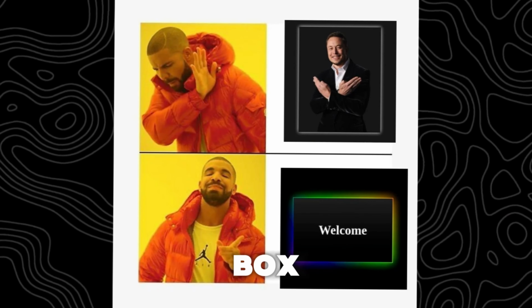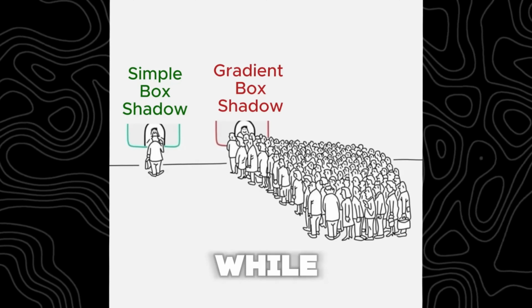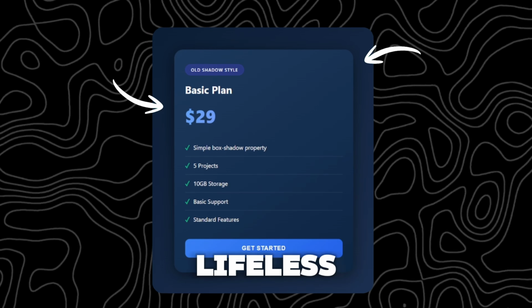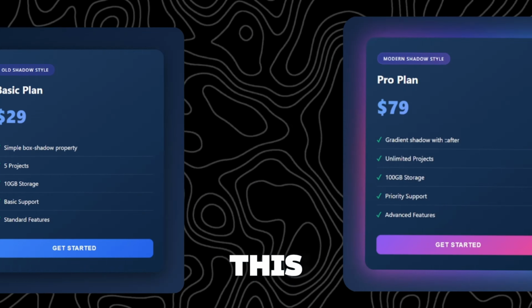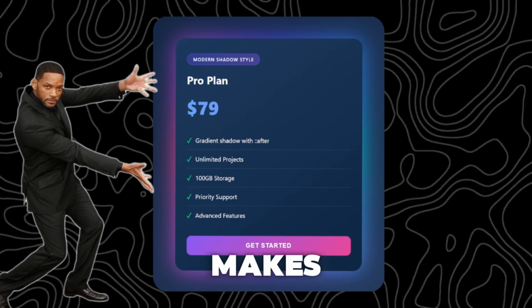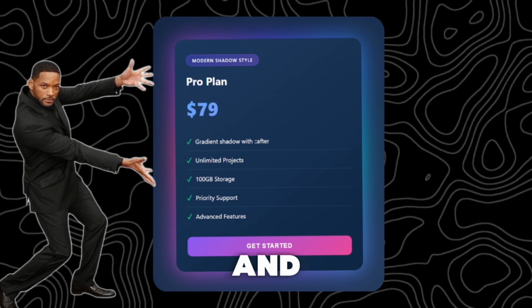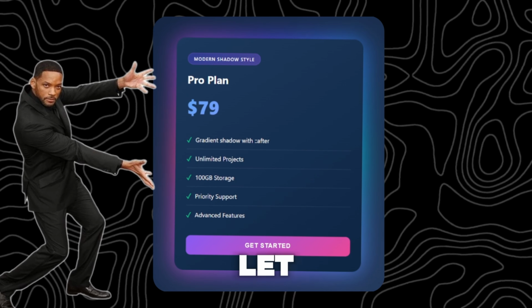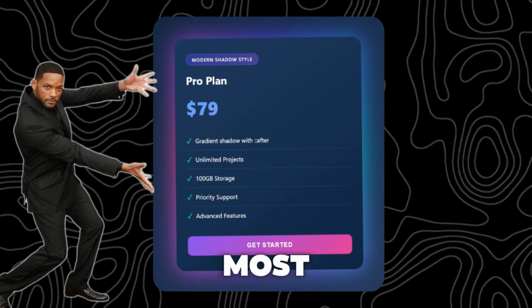Stop using boring box shadows in 2025, while everyone else is stuck with this flat, lifeless shadow. The pros are creating this stunning gradient glow effect that makes designs pop off the screen. And you won't believe how simple it actually is. Let me show you. Alright, so let's start with what most developers do.